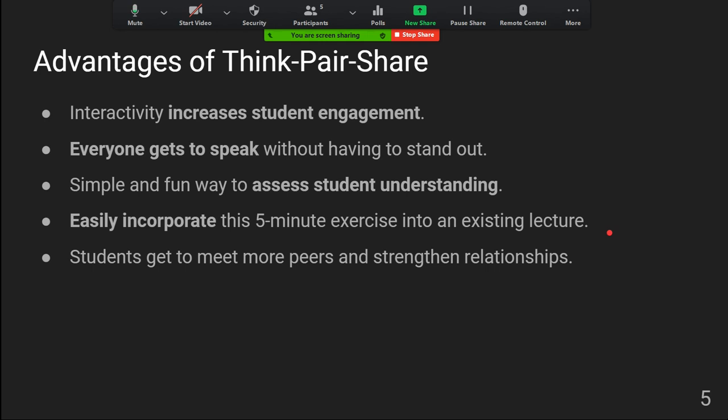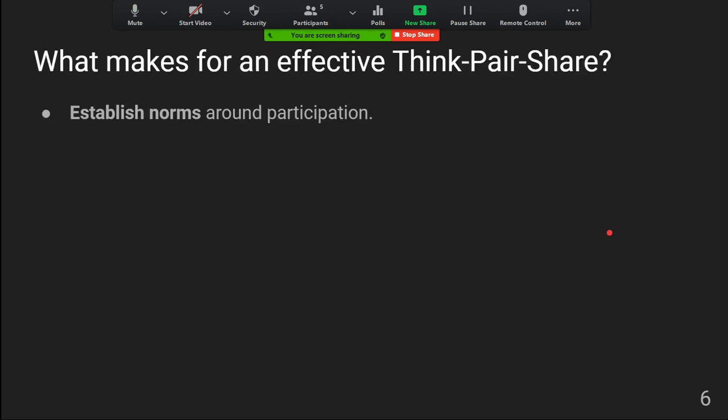Now, to really achieve these benefits, there are some considerations to make Think, Pair, Share effective. First, you should establish norms around participation. Make sure your students understand why you're using Think, Pair, Share and why you're asking them to speak up. Do not just spring it on your students, as that doesn't tend to go well.